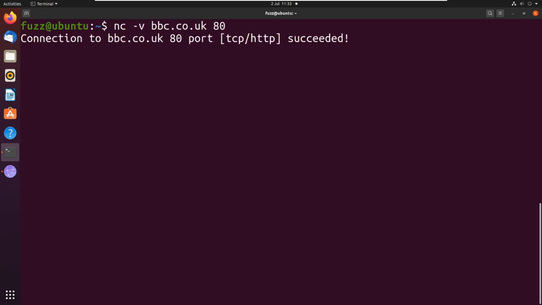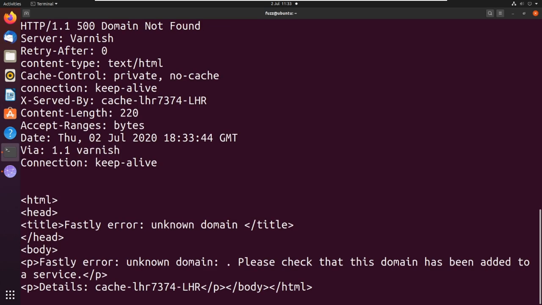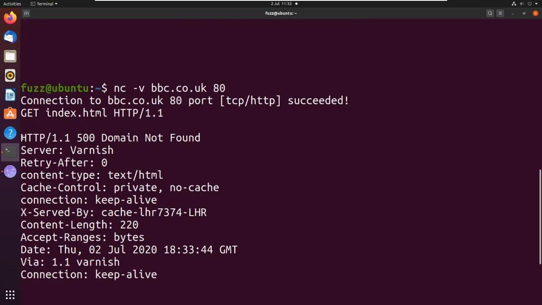So now I'm connected to the bbc.co.uk web server, and I'm going to physically type in the request. I'm going to type GET. I want to get a resource, index.html, HTTP/1.1. Hit enter once, hit enter twice, and it actually returns. This is the response.